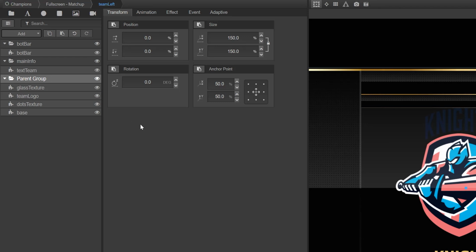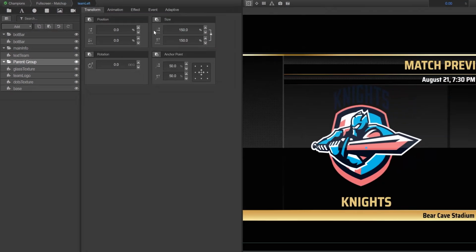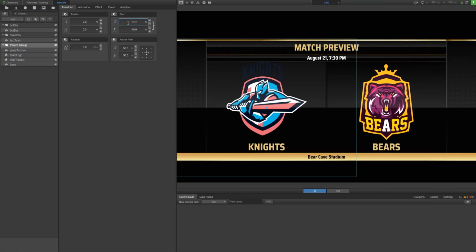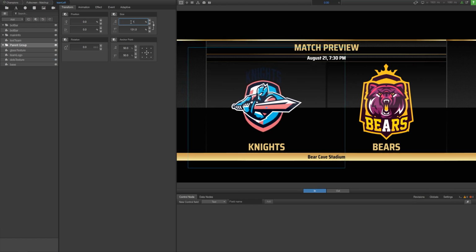Select that parent group, then navigate to the Effect tab and enable the Clip Children box. This will constrain all elements in the group to the confines of the parent group's bounding box. Adjust the size of the group's bounding box to set the area you want the mask to be applied to. All parts of the group's widgets that go beyond this perimeter will be masked out.